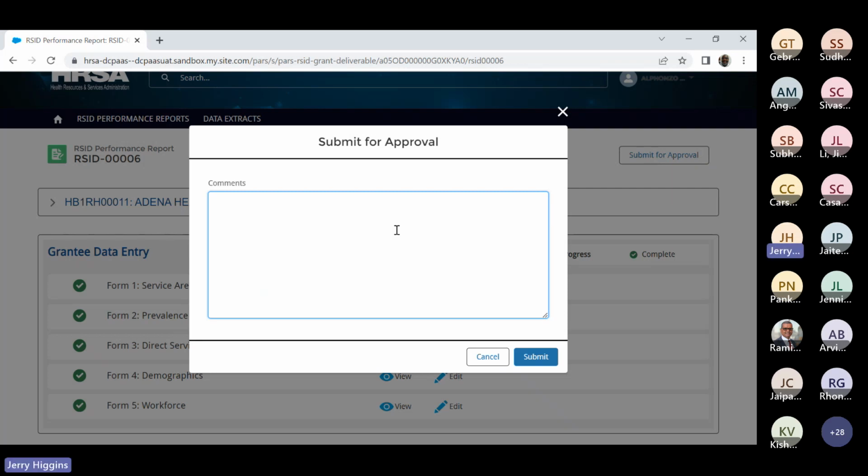And that will open up the Submit for Approval window. There's a space here for you to give comments. The comments are not required. They are optional, but they are encouraged. That way, when you're looking back, let's say you submit it and the project officer sends it back, you can have comments for each time you had to submit it, and you can differentiate between the submissions and remember where you were at that particular point when you were submitting.